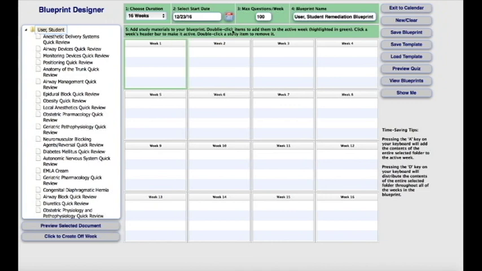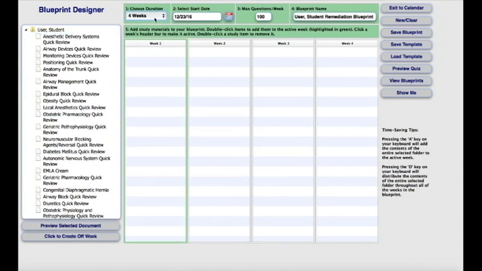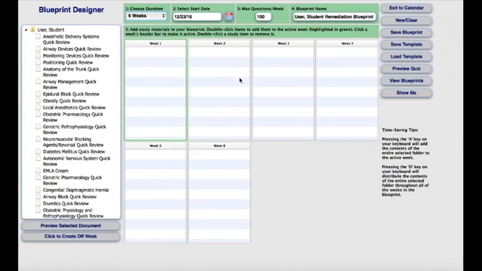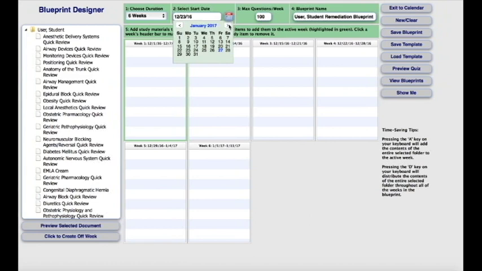We also have the same selectors that we would have in creating any other blueprint. So let's say that we wanted this student to review this material over 4 weeks. Actually, I'll change it to 6 weeks. And we would like their blueprint to begin on January 9th. You'll notice that the dates have changed on the tops of each of the weeks.